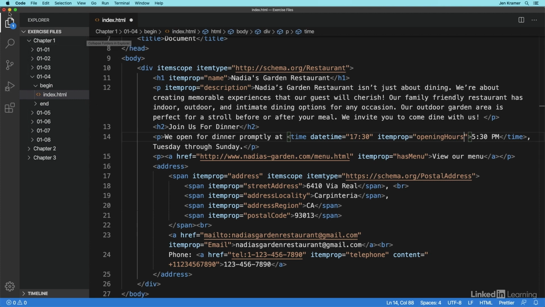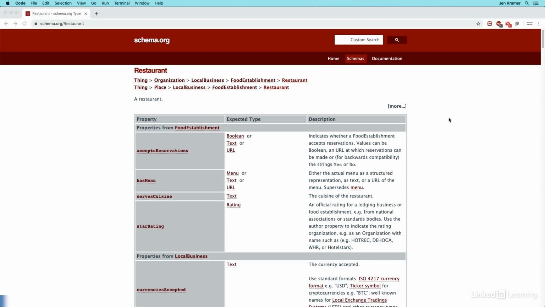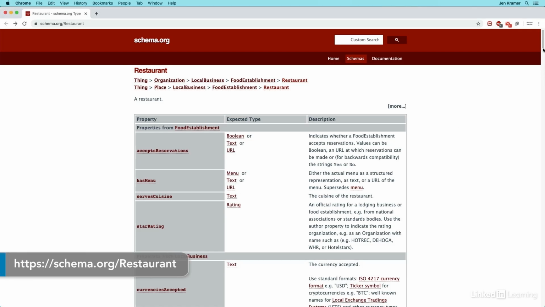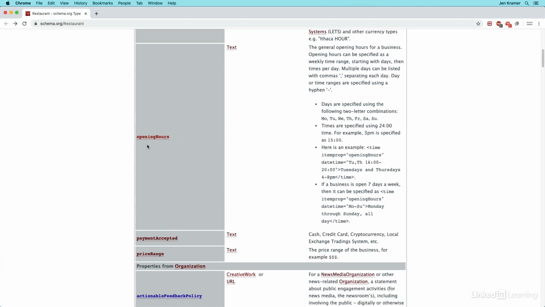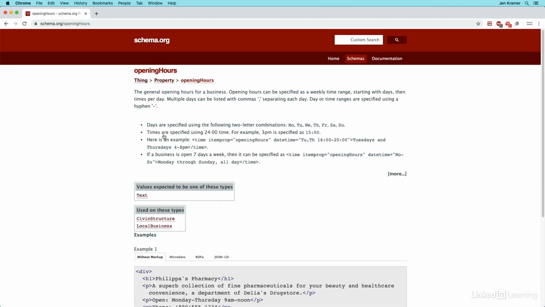So let's take a look at our schema and see if we have some other options available to us here. If you go back to your restaurant schema and scroll down just a little bit of the way, you'll find the opening hours schema, which I've already referenced, and it's going to spell out exactly how these various dates and times need to work. For example, that the times need to be in 24-hour format and that we have certain two-letter combinations for calling out the days of the week. If you click on this, you're going to go to a page where it's going to give you even more information and, of course, some examples down here on the bottom.